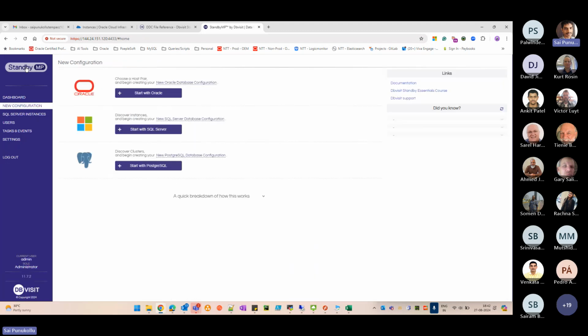In that case, let me start from the top. Basically, as we have discussed, we'll be having a control center configured for the standby MP, from where we'll be managing all the setup. This is the web listener for the control center, and this is where we can do our entire GUI navigation for the entire setup and management.